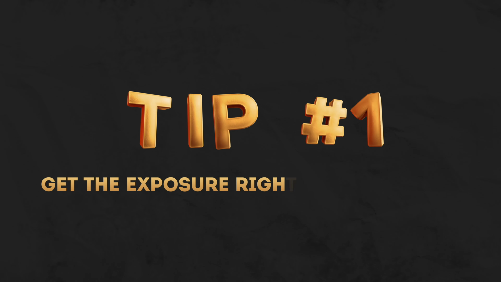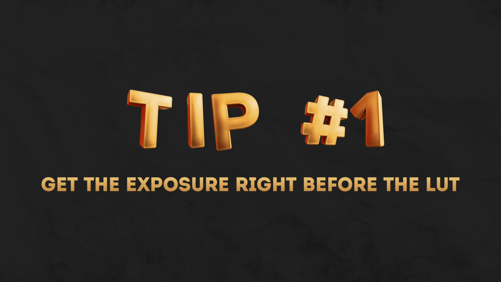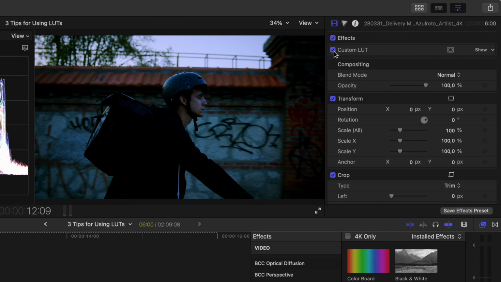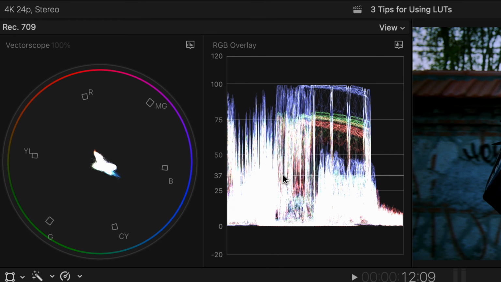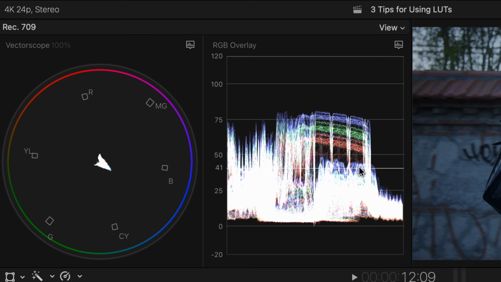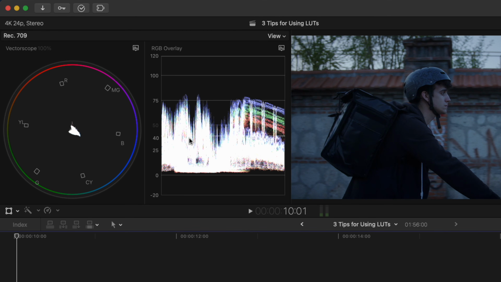Tip number 1. Get the exposure right before the LUT. If you apply a LUT to your footage and it just doesn't look great, then it might be because your exposure is off before you even add the LUT. This tip mostly applies to log footage, but it can still help you achieve better results if you're using standard Rec 709 footage. Let's say your footage is underexposed.